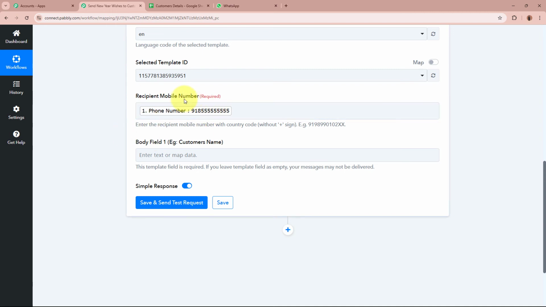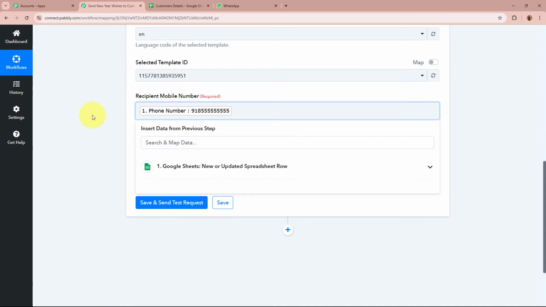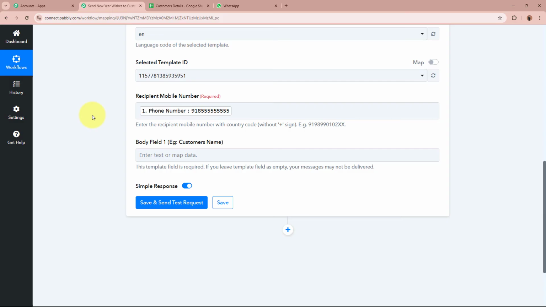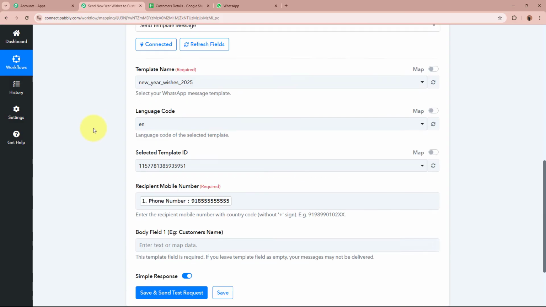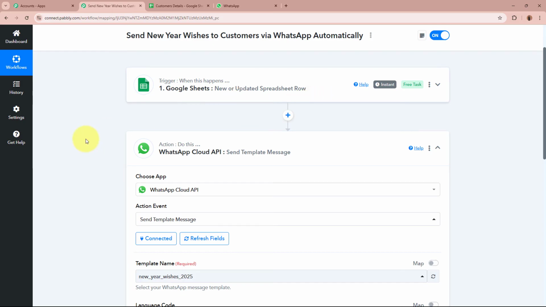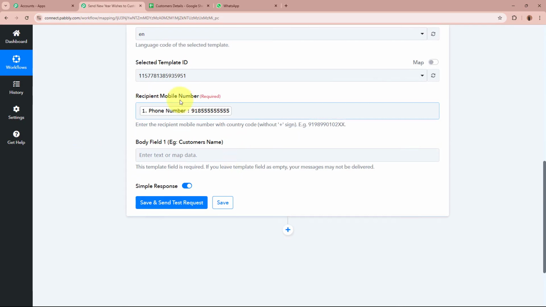So as I selected the data from my previous response, you can see right over here, this data is mapped. And as I map the data, it has now become dynamic. That means whenever a new response is captured in our previous step, the new data is automatically going to be updated in place of this mapped data, okay?